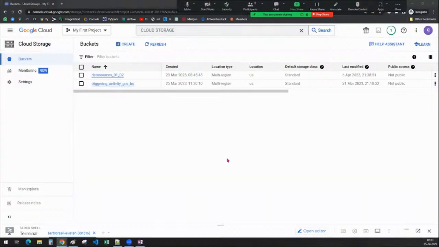Okay, guys, we are seeing Google Cloud Storage, right? So how to create a bucket, how to create a folder, and how to upload a file inside Google Cloud Storage, one by one we will see now. When you are inside Google Cloud Storage, this is how the interface looks. If you want to create a bucket, click on create bucket.